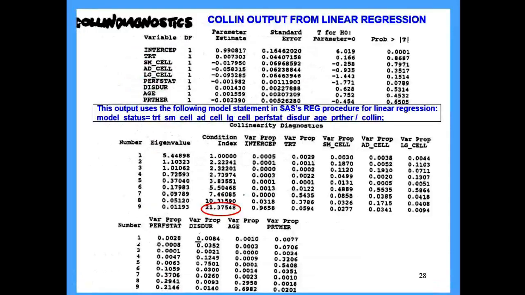The outcome variable is 0, 1. I could run linear regression. It's not the right model that I'd use. I want to use it on a continuous outcome. But when I run this, now look at what you get down here. Look at the output over here. I've circled this number, 21.37. What's that number? Can you tell me what that number is? It's in the column that says condition index, right?